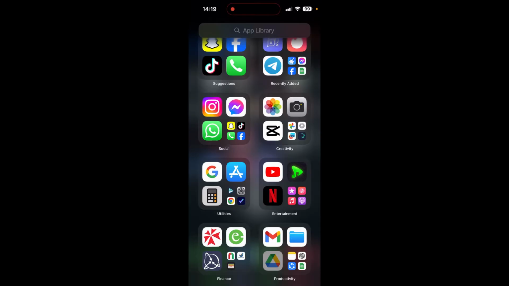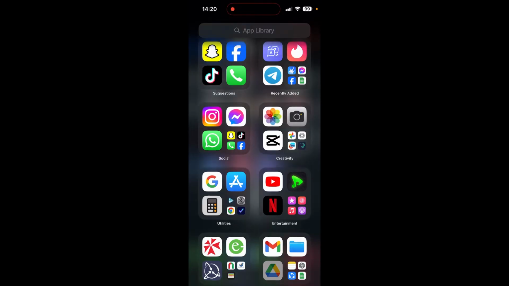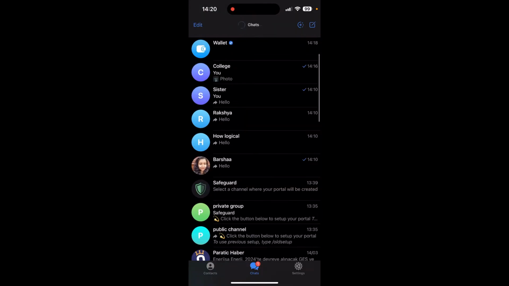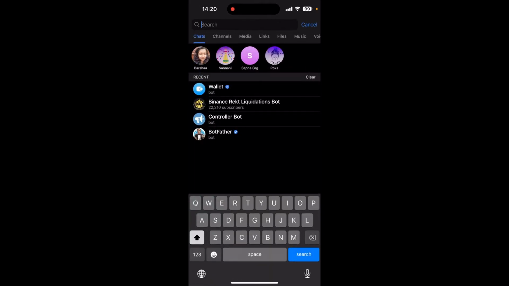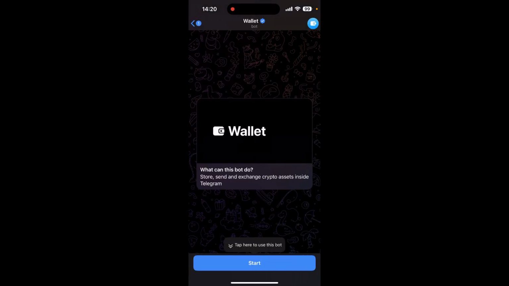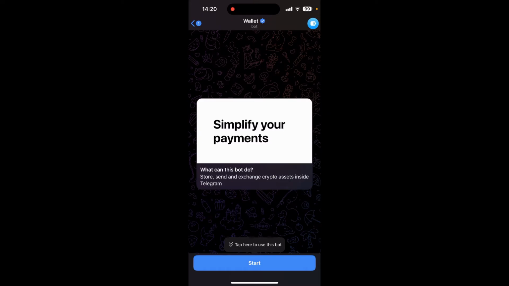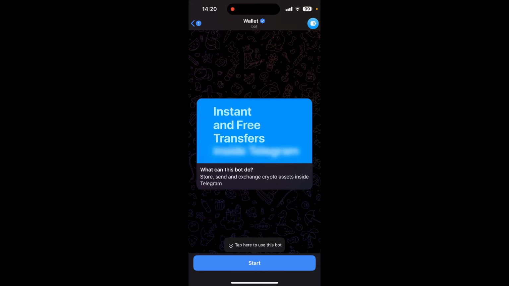Today in this video, I'm going to show you how you can know your wallet on Telegram. So make sure you have your Telegram app on your device and your account logged in. Now open Telegram and over here in the search bar, search for wallet. And you can see this interface of wallet bot and click on start.